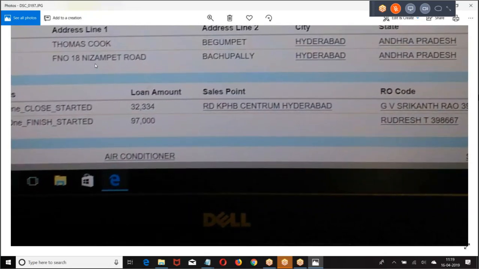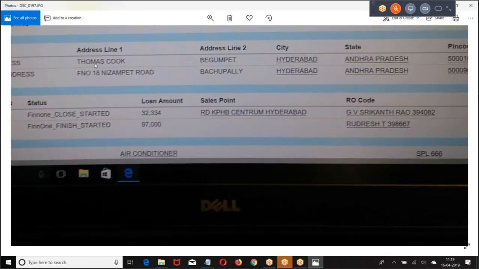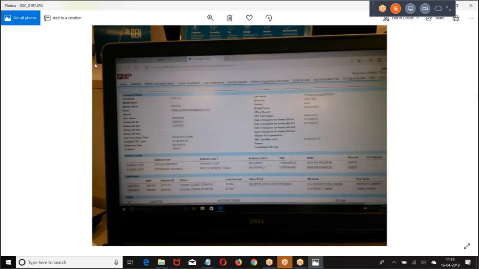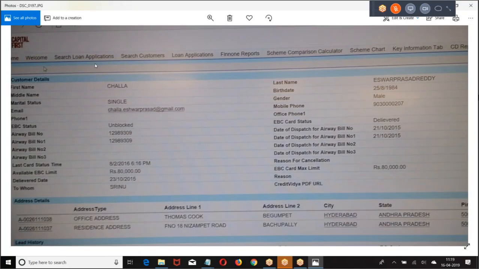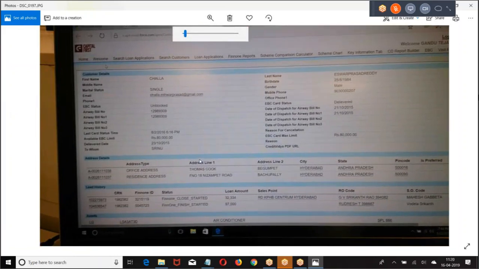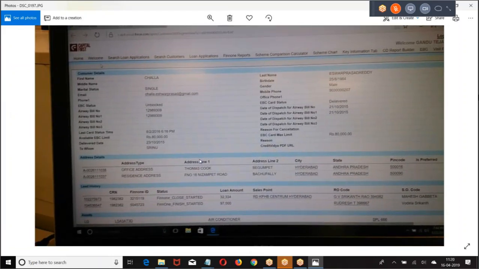Now, look at this point. If you observe, this person has applied for this twice. If you observe this, okay, the screen is not there. Just wait for a minute.